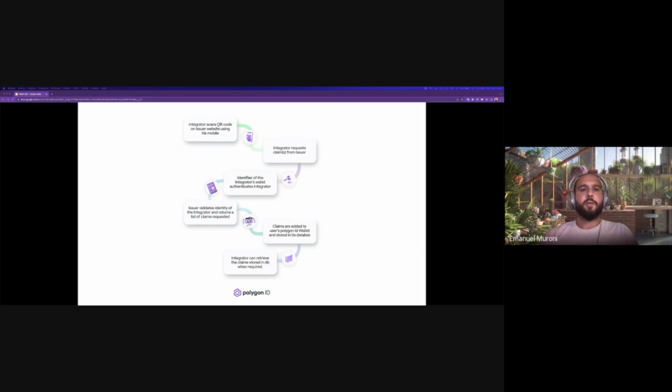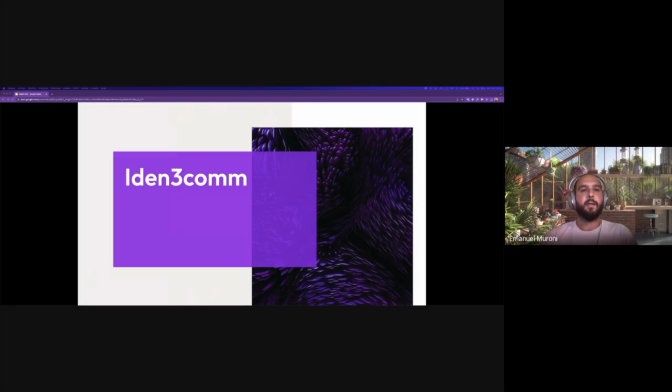Okay, the issuers validate the identity and return a list of claim entities back to the integrator. After that, the credentials are stored on the SDK associated with the identity.